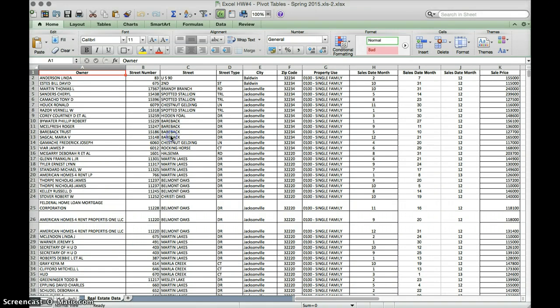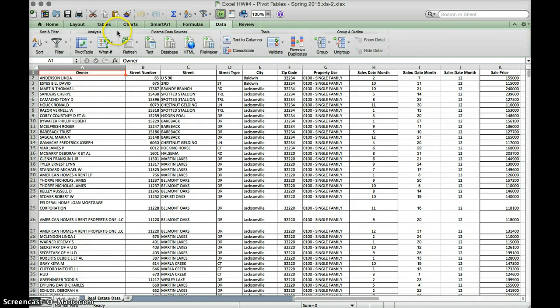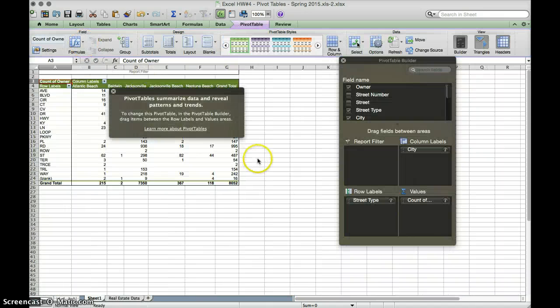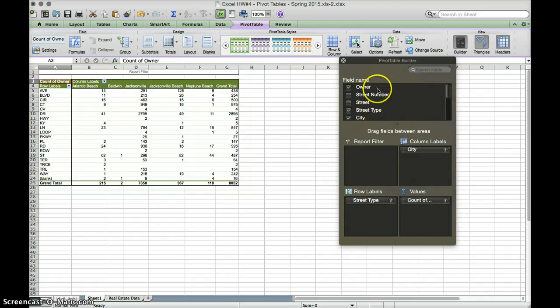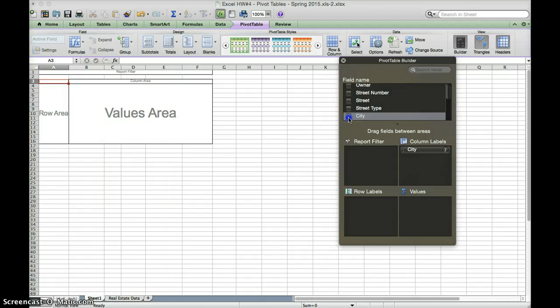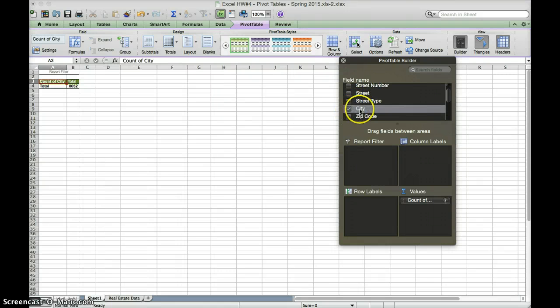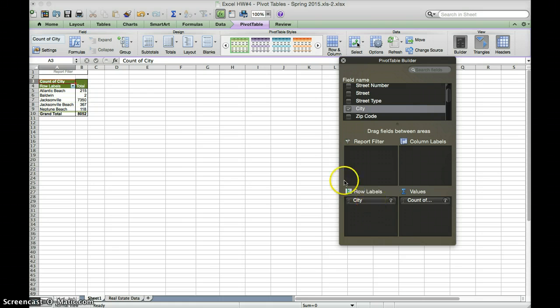So first I'll click on my data on the inside, then switch it to pivot table form. Next, with the pivot table builder, I'll then clear all my options so that way I can start fresh. So my first column I want to be my city. Drag that down to row labels.